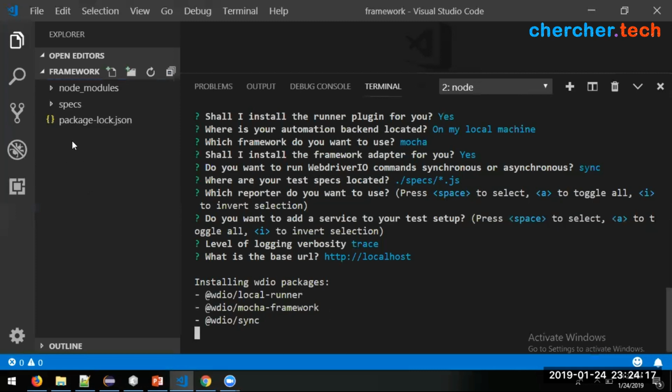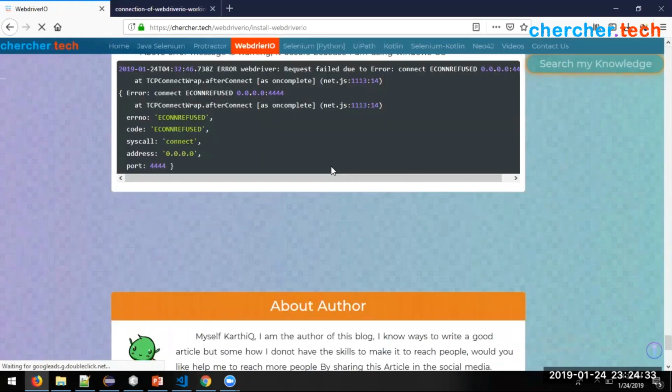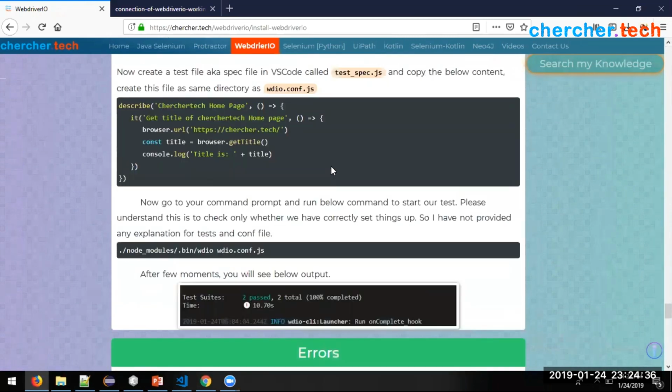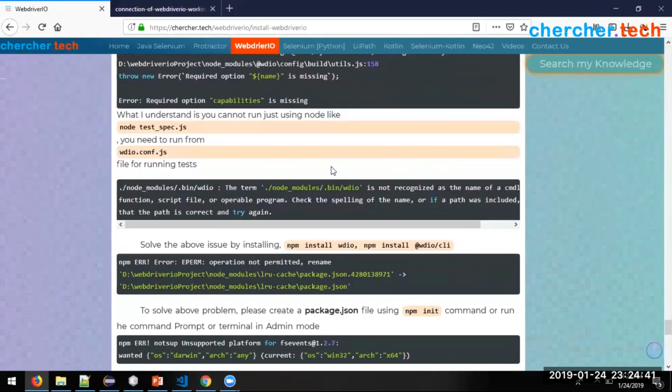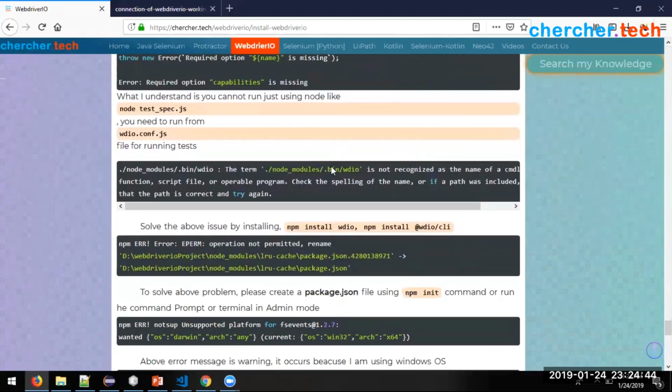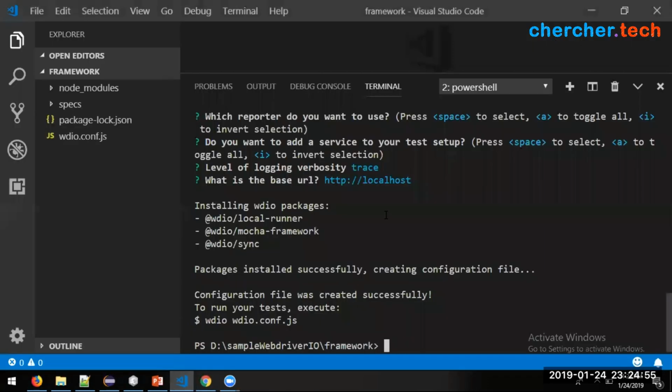Here the wdio.conf.js file will be created. Apart from this, on this page itself I have listed a few errors that I faced. You can go through them if you want to. If you are facing such kinds of issues, it will be useful for you as well. The whole tutorial is present here, at webdriver.io install-webdriverio. So let's see what happened.